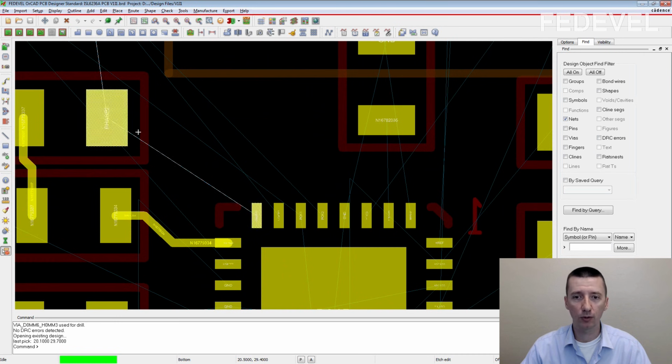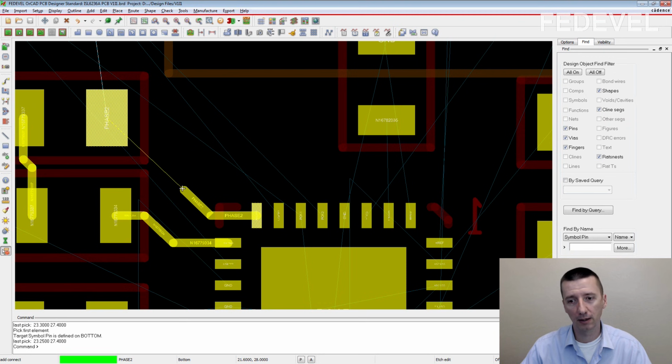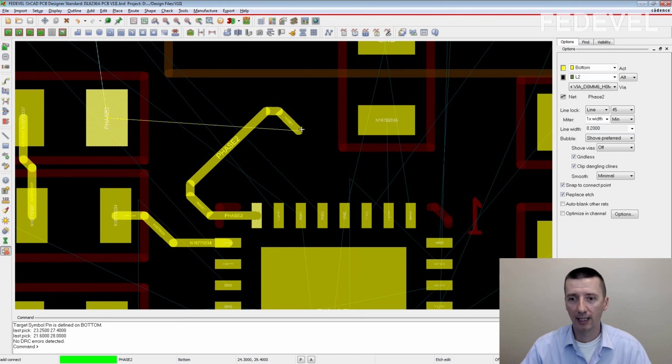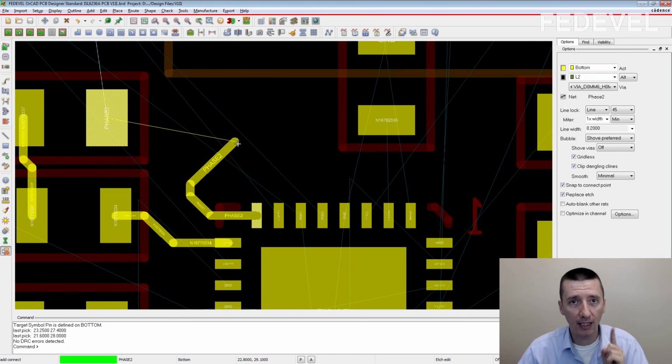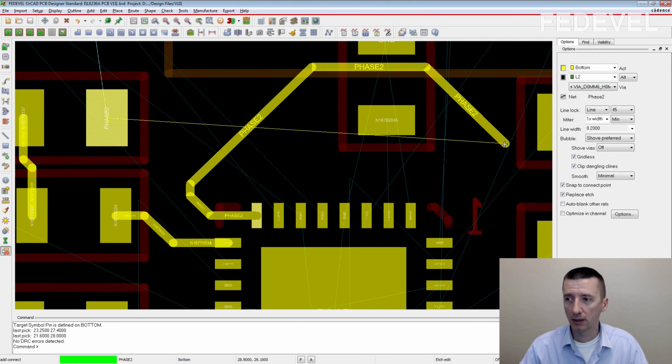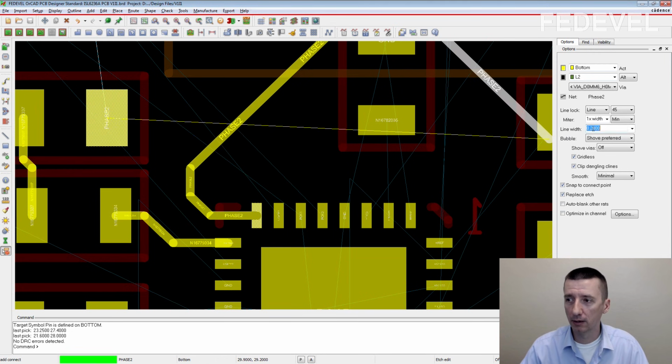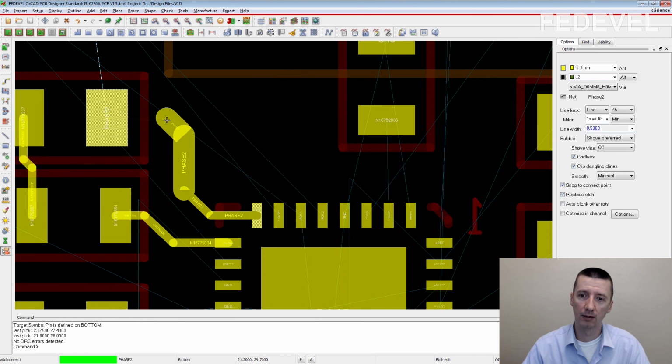How we are going to connect these two parts together? Uncheck nets, check pins, left click on this path, and left click somewhere here. Now go to options, and this is a very important net. We would like to make it a little bit wider. Click on this line width and change it to 0.5, like this. Okay. Left click.